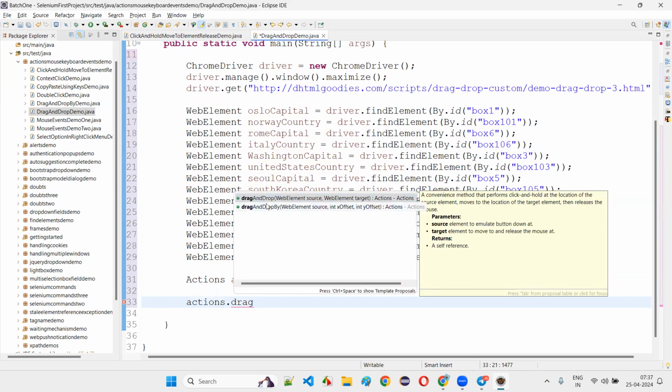Earlier I covered drag and drop by, right? You were asking me what is the difference between drag and drop by and drag and drop. In drag and drop by, only one source element will be there. You want to move that element horizontally or vertically down, that X offset, Y offset I covered. If you want to move this element horizontally or vertically, you have to use drag and drop by. But here coming to drag and drop, source element will be there, target element will be there. If you want to move one element onto another element, you have to use drag and drop.